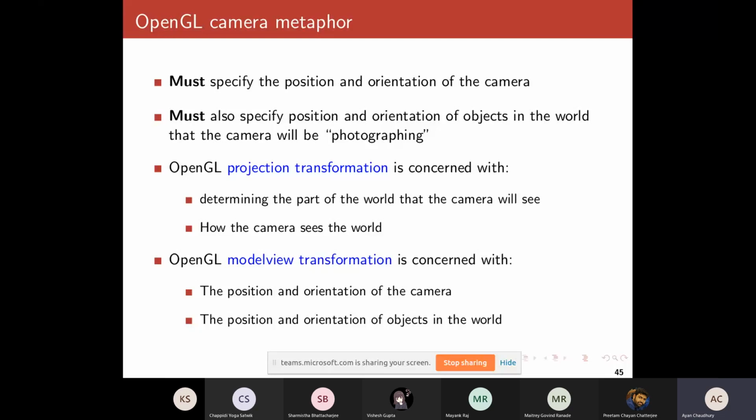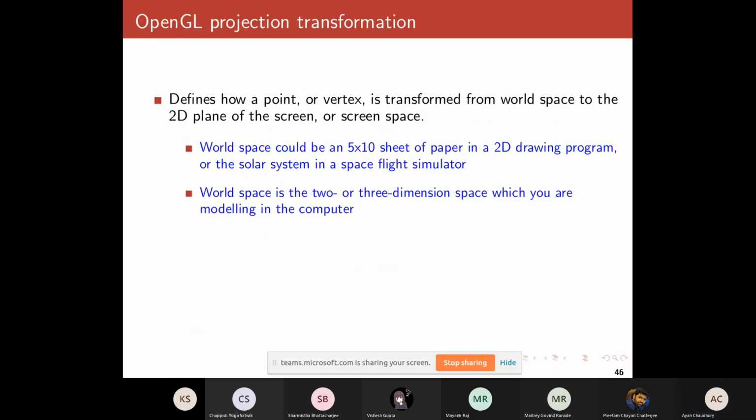So for the current moment, get accustomed with the fact that there are two types of transformations associated with the OpenGL camera. The first one is the projection transformation, and the second one is the model view transformation. The projection transformation determines how the camera sees the world, and which part of the world the camera will see. And the model view transformation is more about the position and orientation of the camera and the objects in the scene.